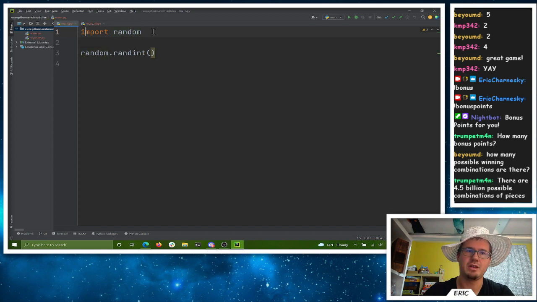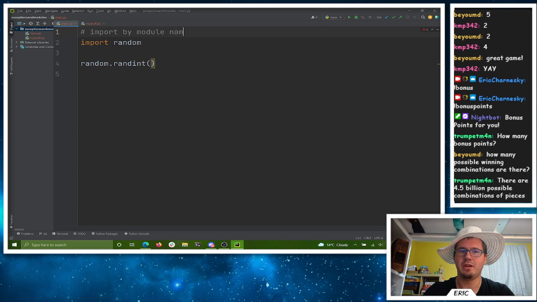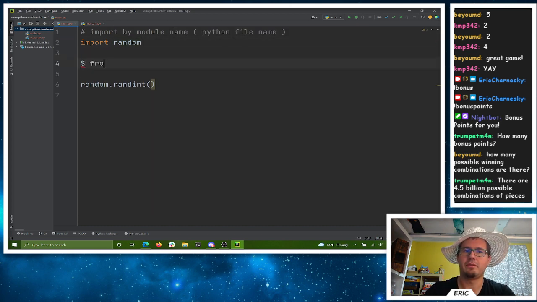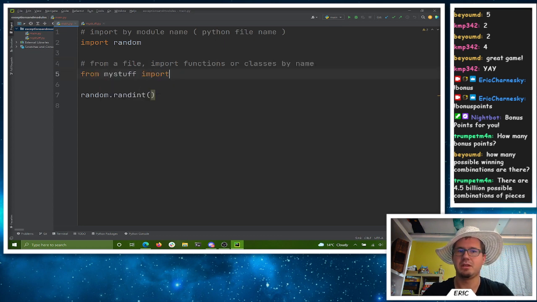You can import by module name, the Python file name, or from a module, from a file, import functions or classes by name. Like that was, from my stuff, import add. And now I could just say add. Right, and I don't know, 1 and 2, sure.